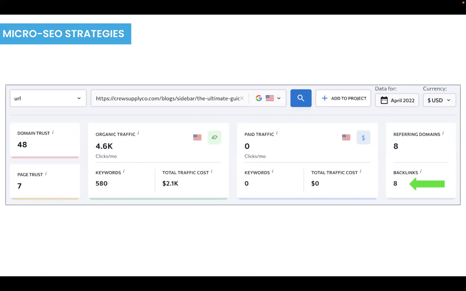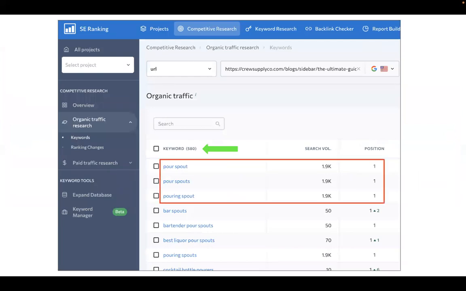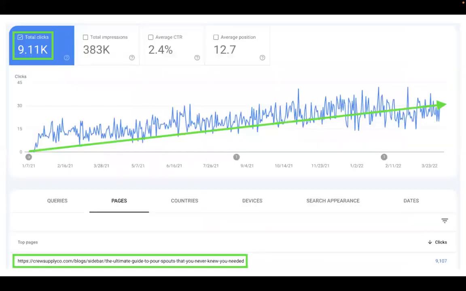This page only has 8 backlinks. They're high quality, right? As part of the micro SEO strategy, we actually got them high quality backlinks, but we didn't need to get 1,000 backlinks. So it's all about high quality when it comes to SEO. This page is now ranking for nearly 600 pour spouts related keywords. Check this out. Even for really high monthly search volume keywords, right at the top in Google. And you know, proof is in the pudding, right?